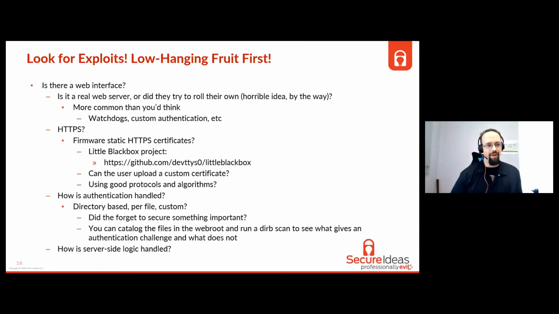So authentication is another thing to consider. Say it was using Lighttpd: is this going through a directory-based authentication, or is this per file, or is this even a custom authorization or authentication system? Did they forget to secure something important if it's in the more granular category? Being that you have the firmware file, and you've extracted the file system, it's worth going through the web root and just creating a catalog of all of those items. And this makes it so you can do a really quick DirBuster attack that will have high success because you already know what the files are.